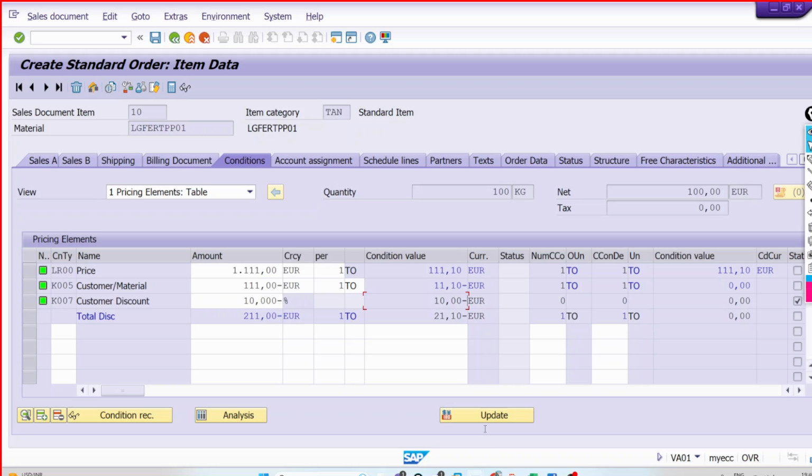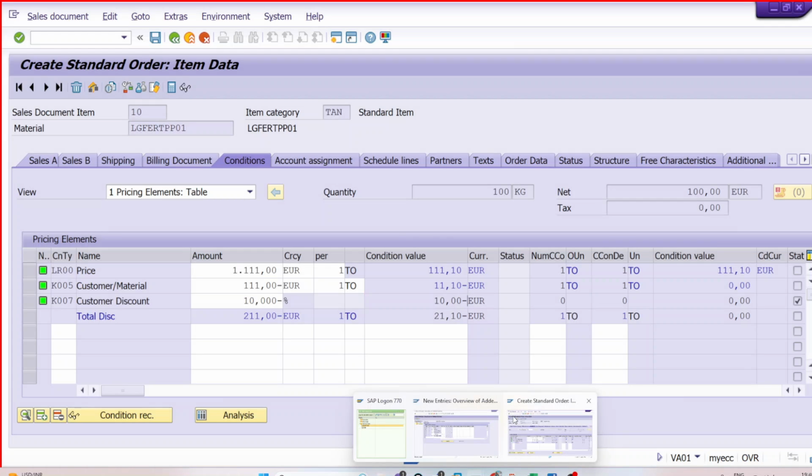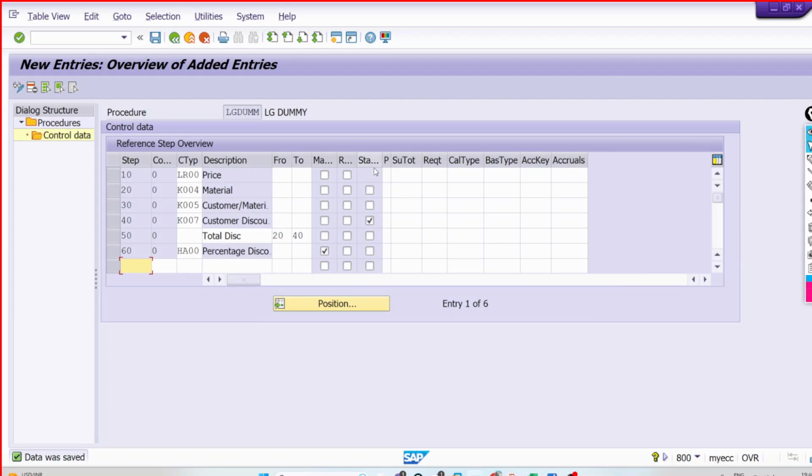So why is it not considering? Because in the pricing procedure, we have maintained this as statistical. Statistical means it is only for the purpose of information, but it will not have impact on the calculations.